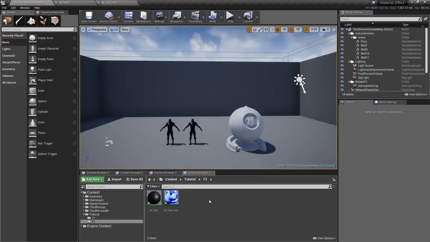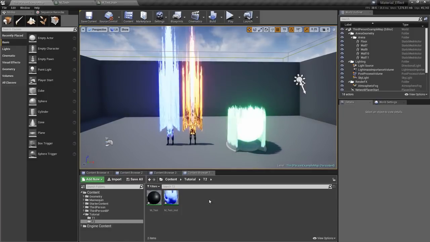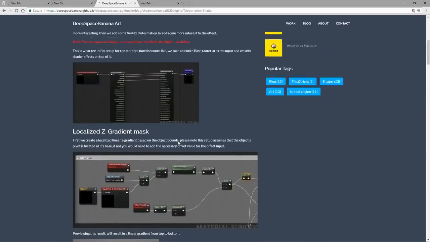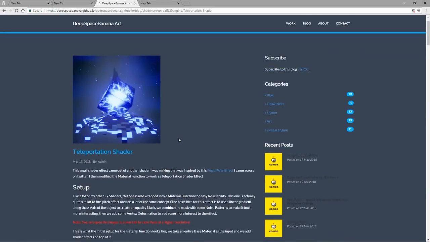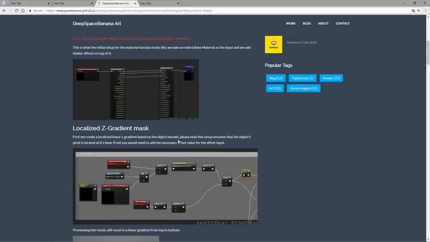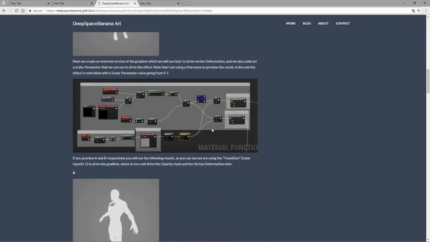Hello everyone, in today's tutorial I am going to be showing you how to make this materialization or teleportation effect. This effect was inspired by a teleportation shader from the This Space Banana website. I really like this effect and I just wanted to create an effect similar to this using a different method. If you want to check this out, I will leave a link in the description below.